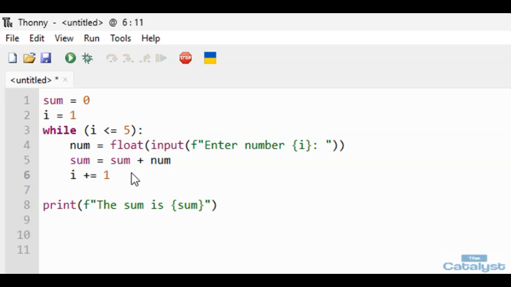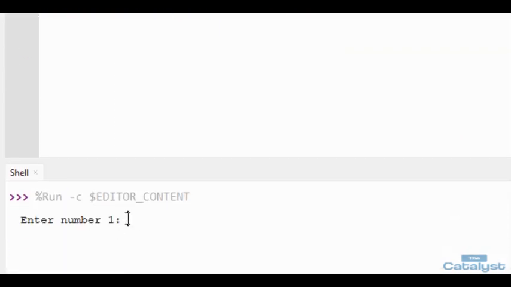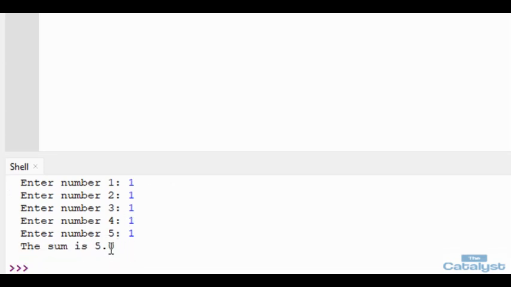Or you can still write it this way. This statement still means I plus 1. Okay, it's the same thing. So let's try and see. I'll enter the first number 1, second 1, third 1, fourth 1, fifth 1, and we see that the result does the same thing. So that is it about the while loop and the for loop.